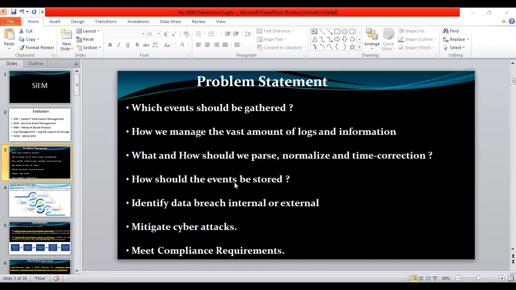How should this event be stored is another question that also should be answered. How should we store events? Now, also identifying if events are stored. For example, how do we identify a data breach internally or externally? And how do we mitigate, which is critical? And lastly, how do we meet compliance? These are critical questions that organizations need to ask themselves.